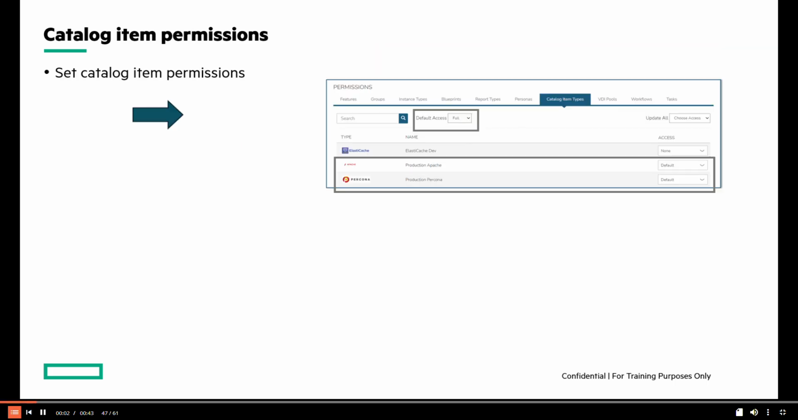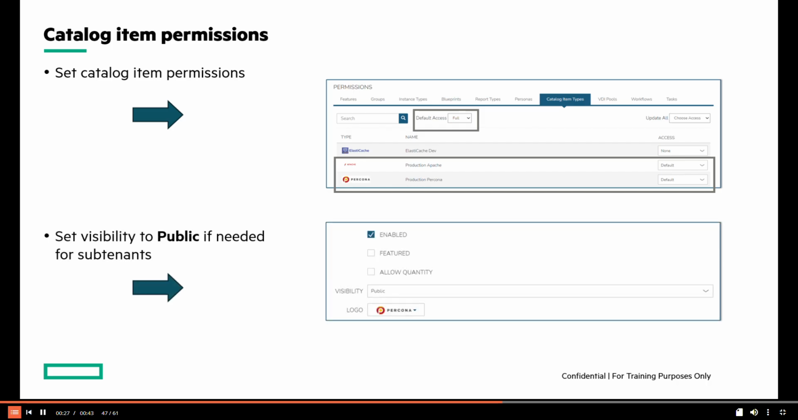In addition to permissions for the self-service catalog, there are also permissions and considerations for each catalog item. On the Catalog Item Types tab of the role permissions, the level of access needs to be configured for desired catalog items, whether by use of the default access setting or more granular control for each catalog item. For catalog items created in the master tenant, their visibility must be set to public in order to expose the catalog item to a subtenant. This still requires the appropriate catalog item permissions as just discussed.